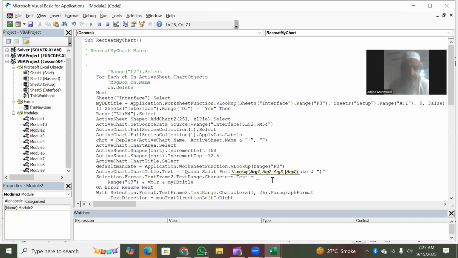Yeah, and then we want to go to sheets setup dot range A to Z. We can give maximum range which is possible, and then so two things we have performed. The first is the argument 1 is the range F3. Argument 2, that is what to look up, and where to look up is go to the sheet here and look up in here. So two things we have used.